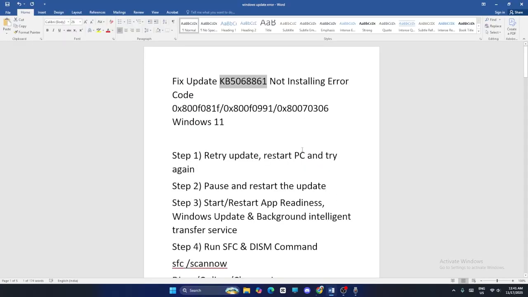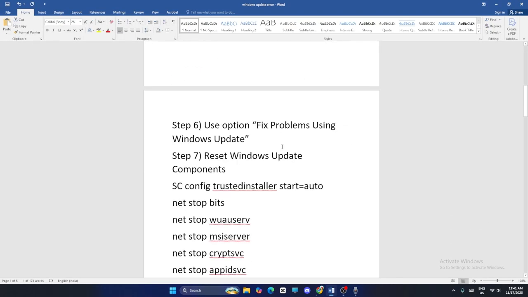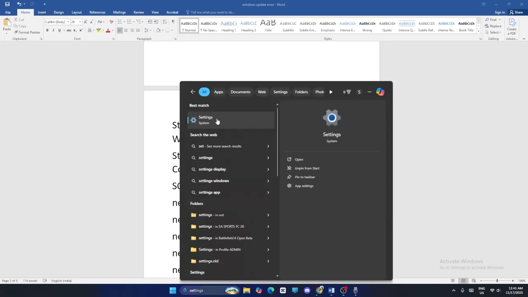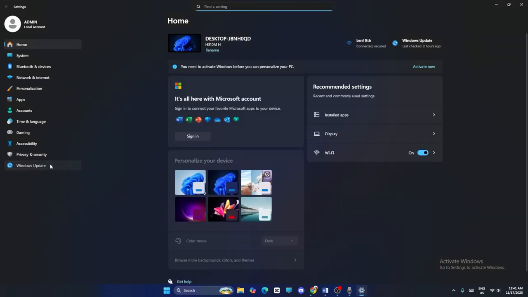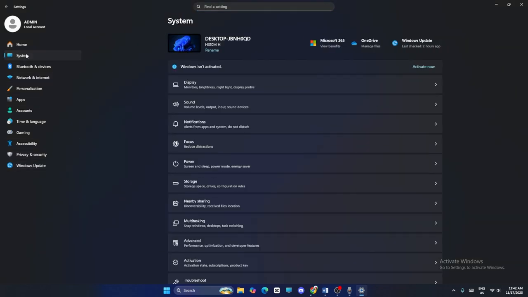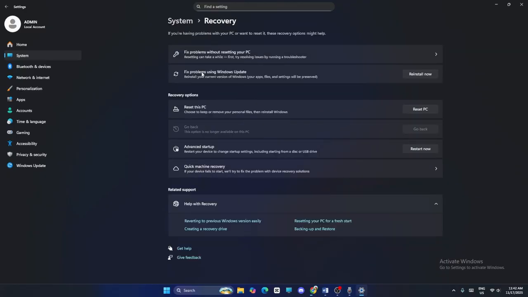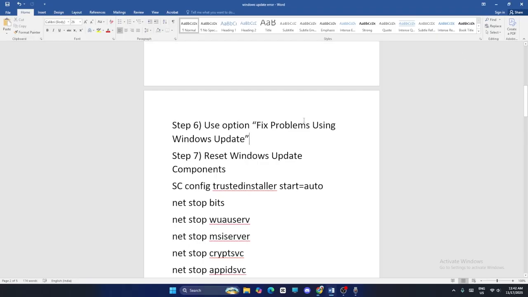Next one is all about we have to try the option fix problems using Windows Update. Now go over here, search for the settings and click on the settings. Now from here go to the Windows Update, sorry not Windows Update, go to system. Now from here, as you can see, go to the recovery option, click on this one and go to fix problems using Windows Update, just go for reinstall now and you have to check.